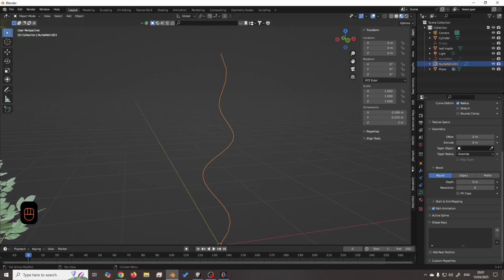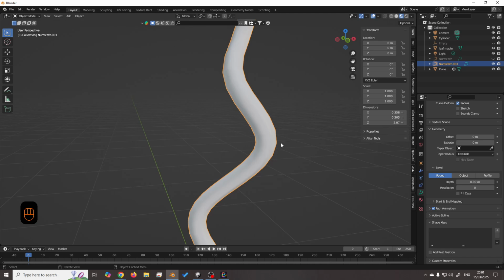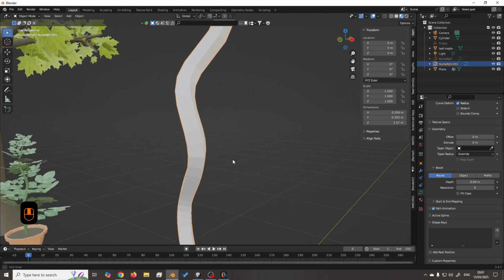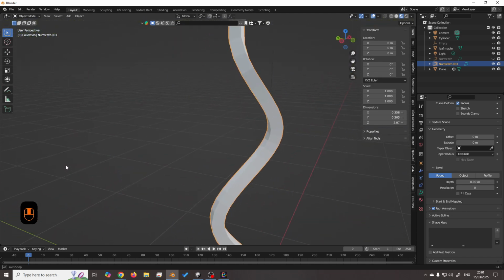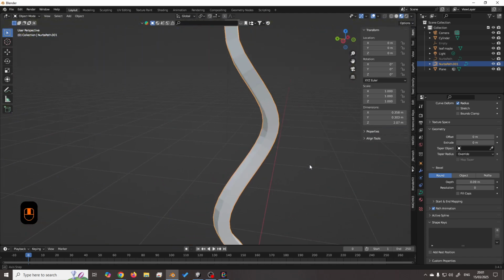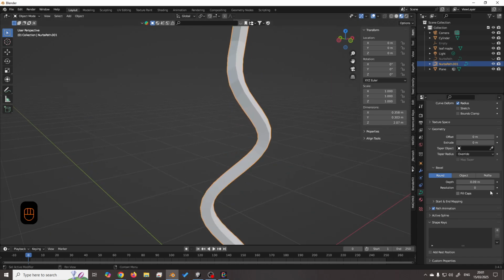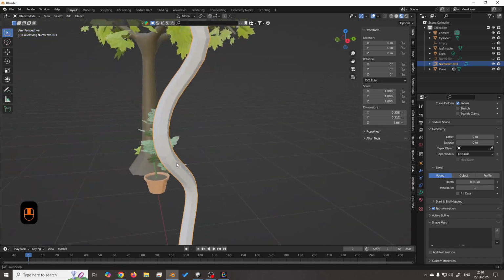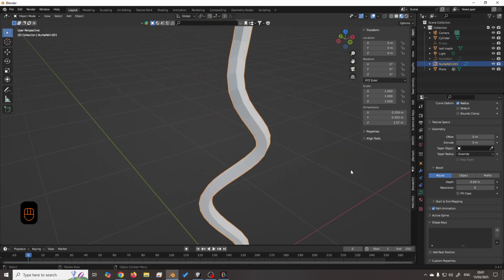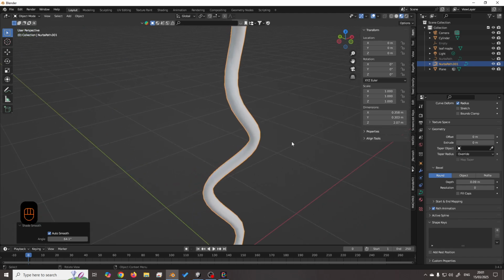Resolution will turn all the way down. You could have 0, you could have 1. 0 is basically if I turn up the depth and turn it to shade flat, you can see you've got 4 sides, basically like an elongated cube thing. I usually go with 4 because you can't tell when it's smoothed anyway or auto smoothed.